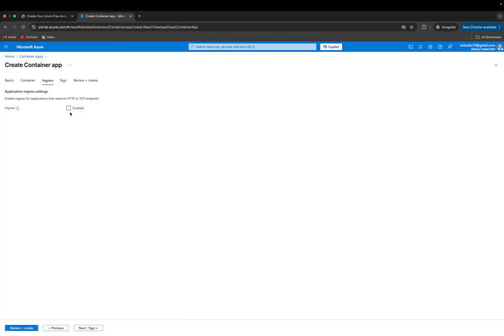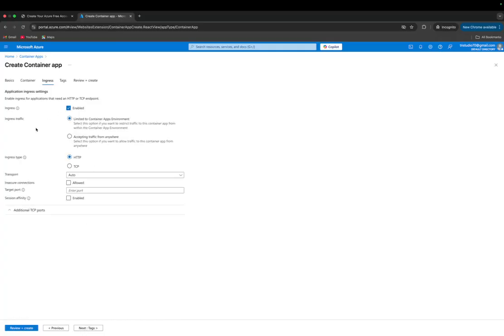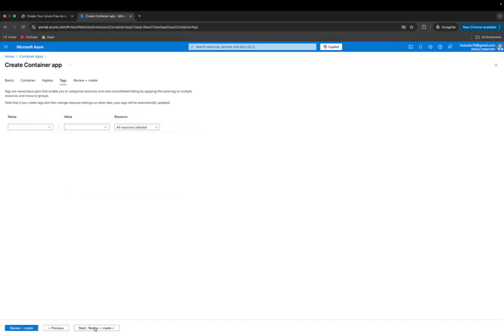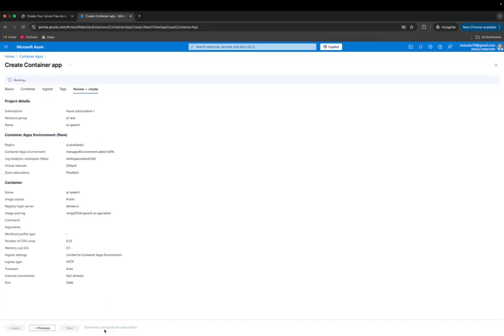Next, ingress. We have to enable the ingress. Accept traffic from anywhere or limited to the container apps environment. We will keep it as limited and let it be HTTP. Here we will give it as auto. We don't want to change anything from the default. Target port we have to give 5040, or else it will take Flask as 5000. So let's keep this very simple. We'll go to the next one. Name and value.